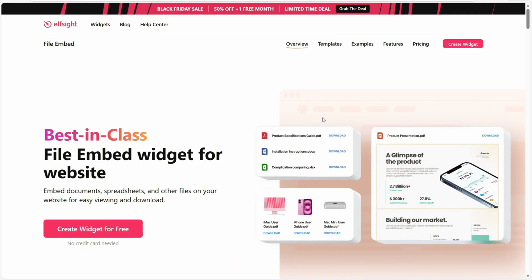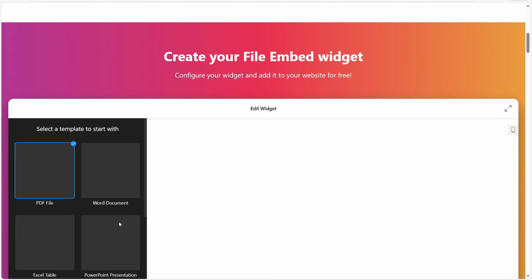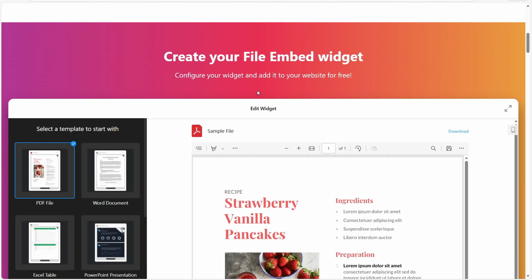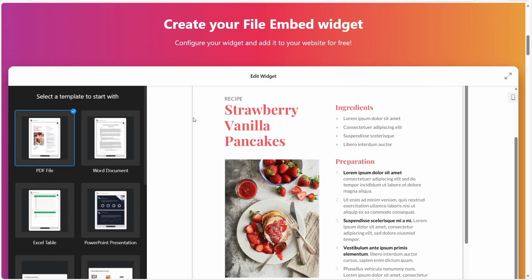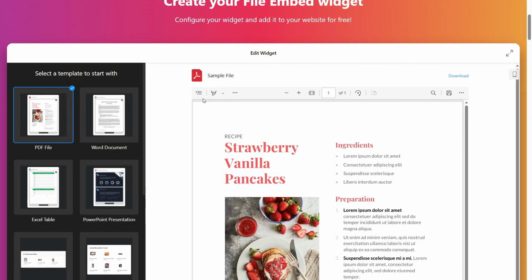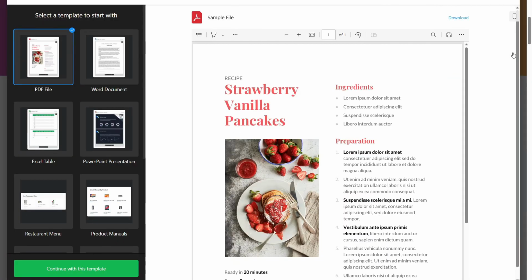Next, you want to click on the pink button that says Create Widget for Free. Now that's going to take us down to the template builder where we can start designing our widget. To expand the window, simply press F11, or on the right corner of the window, click on the expand arrows.